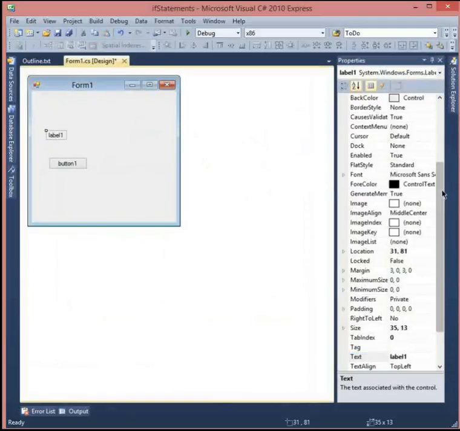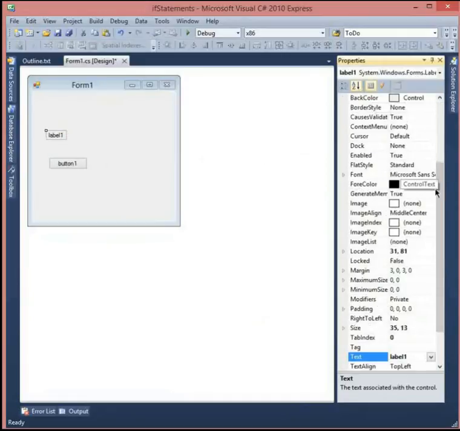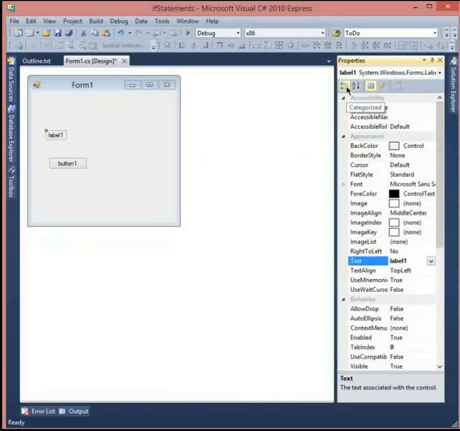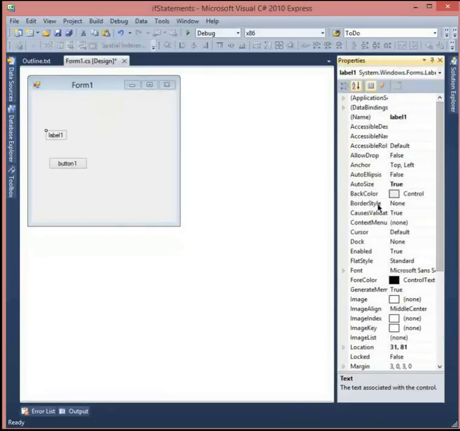So I'm going to select label, and I'm going to go to the top, and I've got this selected, this alphabetical. You could also categorize these properties. This button here will categorize them, right? And this will set them up alphabetically. So I'm just going to set them up alphabetically for now. And look for the name property, and just double click in here. Alright, the name property. I'm just going to double click in here, type in LBL and message, right?